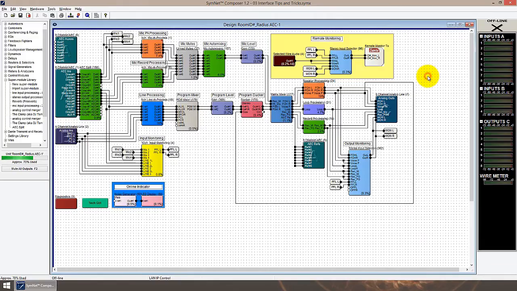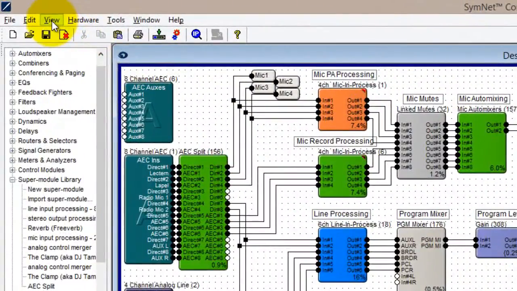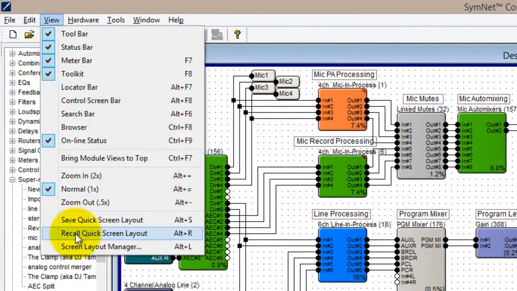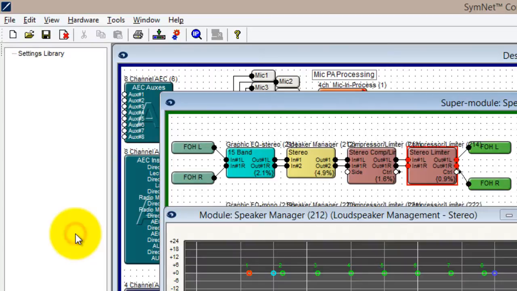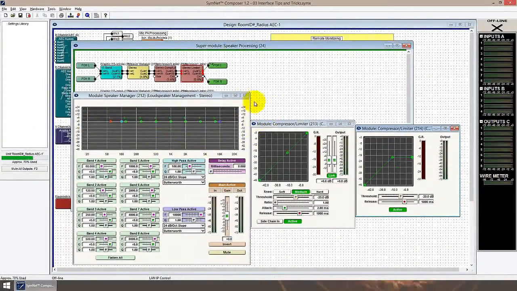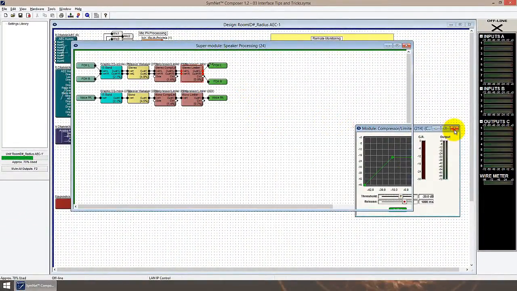If I go back to the Design view, I can get my module views back by using the Recall command from the View menu, shortcut Alt R. Notice the windows are opened up and recalled again, even if I have closed them.